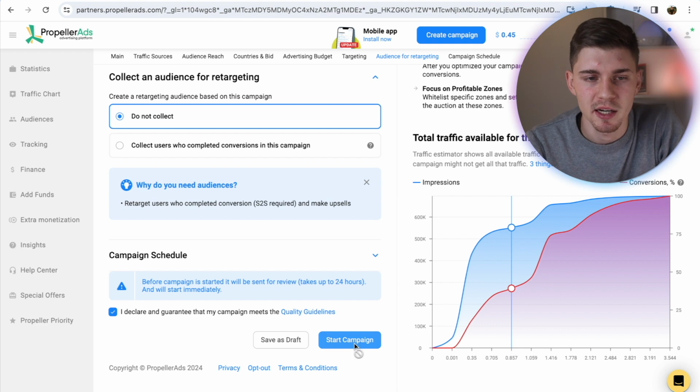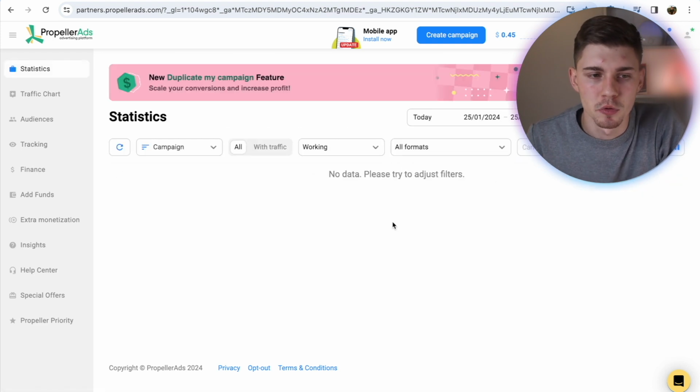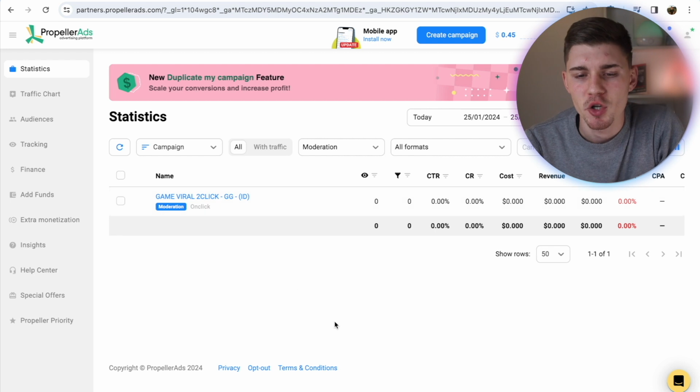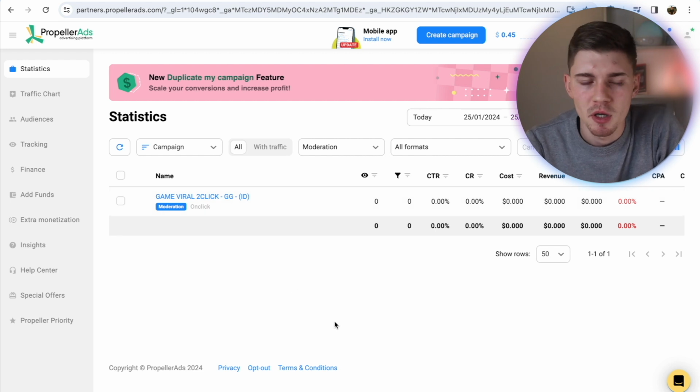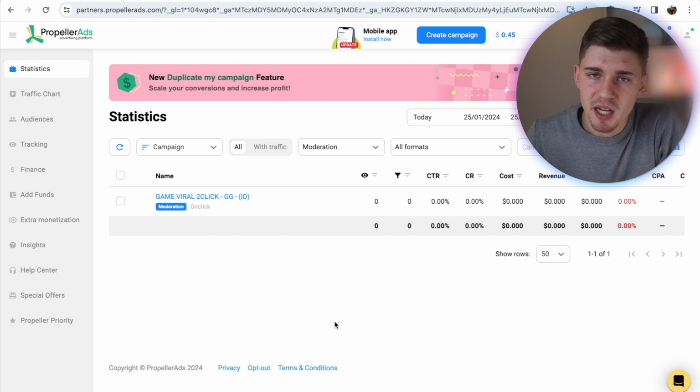So now you can click on Start Campaign and it's going to undergo approval. So here it is. It's under moderation. This usually takes about a couple of hours up to a day. But if you haven't broken any policies, then you should be good to go and you should be receiving traffic within the next couple of hours.